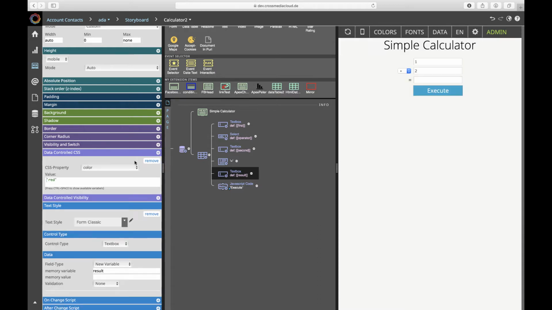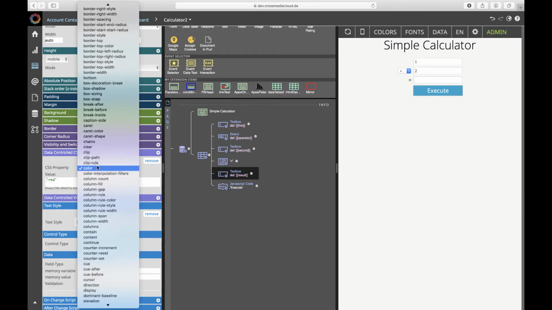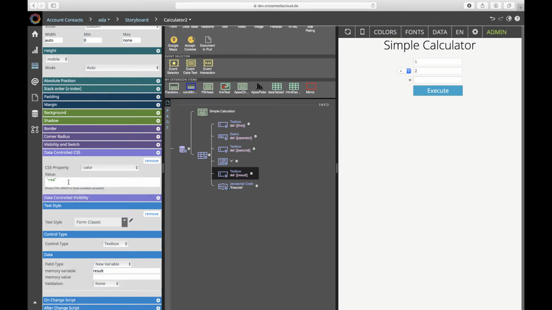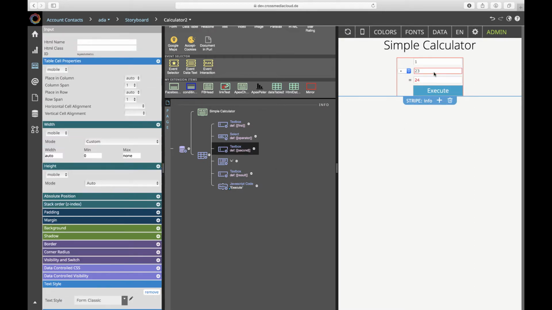Let's say we pick any property. We have all the CSS properties here that we can set programmatically, and we have the same way of setting something as we do in the text item, for example. So we can say we want to set this to red. Whatever we're doing here, we will get this red now. But this is not what we want. We only want to have it red if it's invalid.